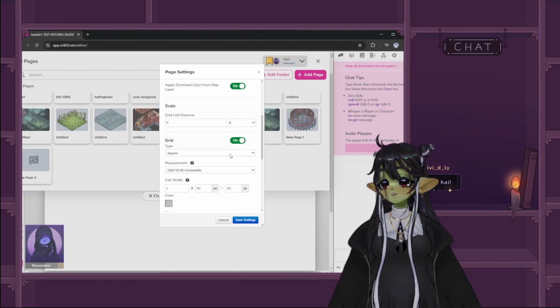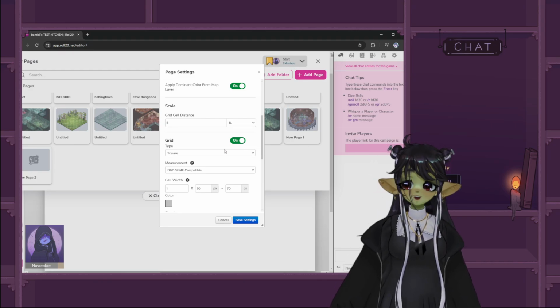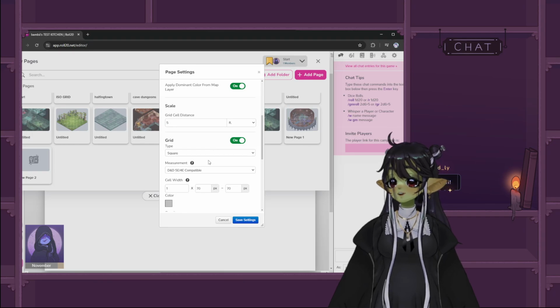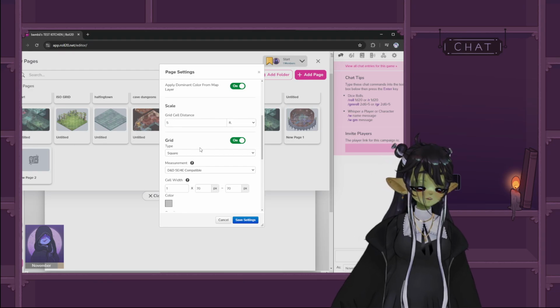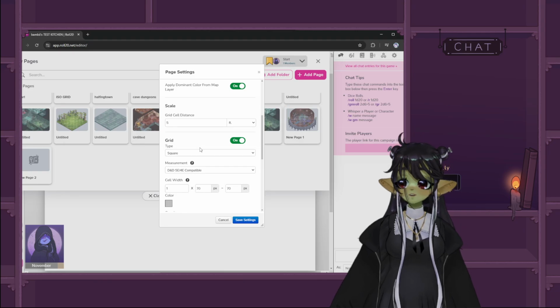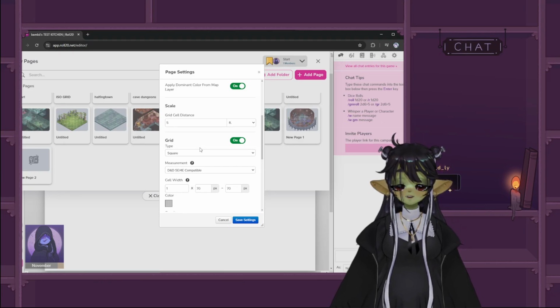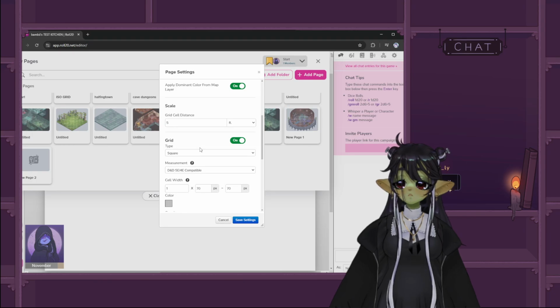Roll20 does have a built-in isometric grid, and it's a newer feature. It's right here underneath the little grid type, and it will make your token snap to an existing grid in the same way that a top-down token would snap to a square. But I personally don't tend to use that.